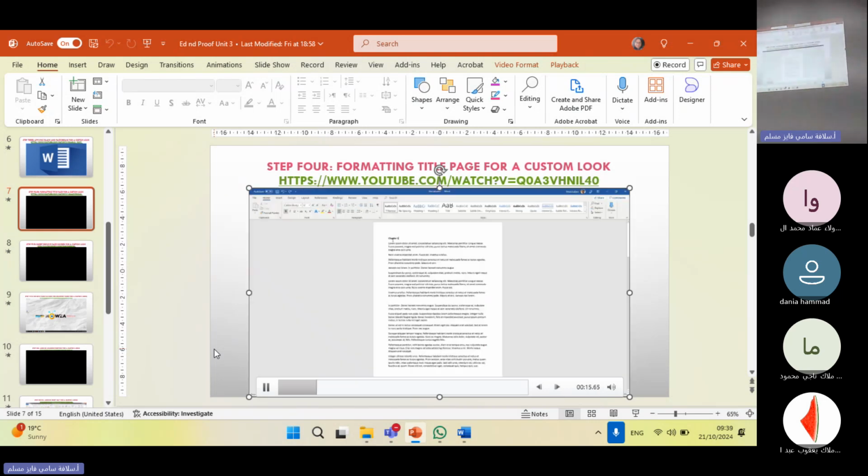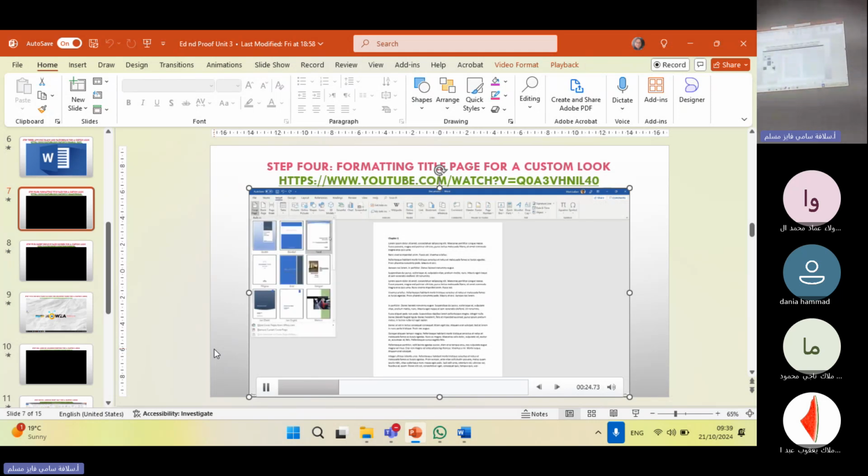Let's get started. So the easiest way to do that, if you don't have any special format you have to stick to, is go to Insert, Cover Page, and just pick any one of these. I'll just go ahead and pick this one right here.